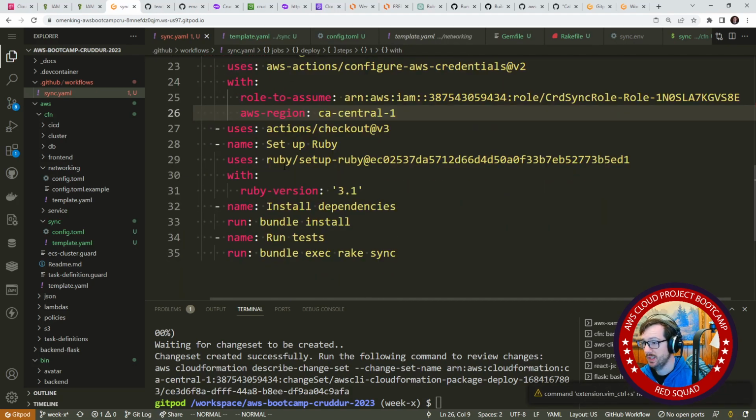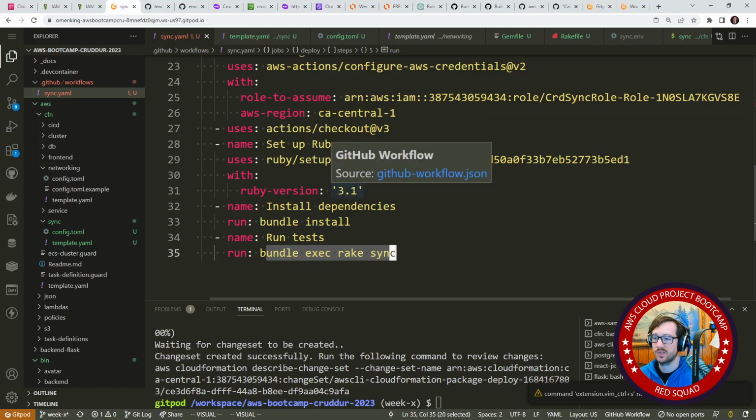3.1 sounds good to me. This is going to have us do bundle install. That's why we need the gem file there. This one's going to run the sync, which makes sense to me as well.